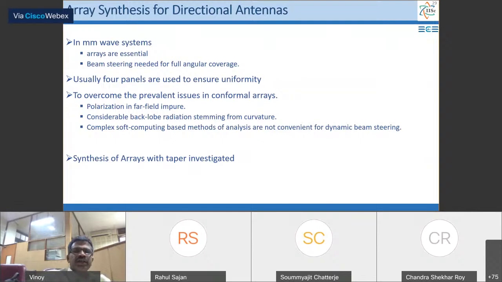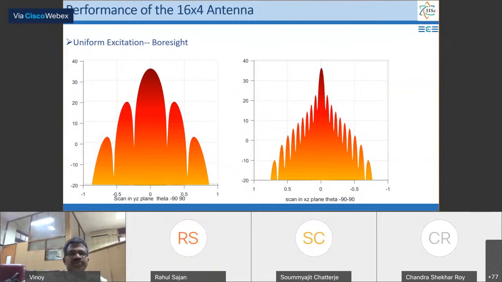There could be other issues that one may have to consider, but something that we started out with is that when these arrays have a taper, the synthesis requires something interesting. Now, why am I talking about it? This is the actual beam pattern that we can predict when you have a 16 by 4 antenna array which is excited uniformly. So all these antennas have the same power, and this is the directivity that we can expect. In one plane it has four elements, and in the other plane it has 16 elements.